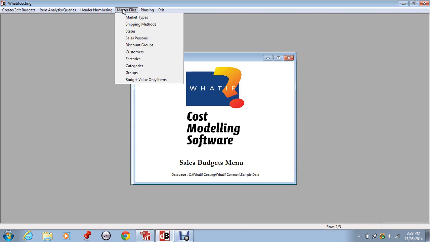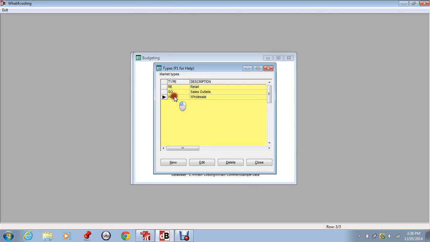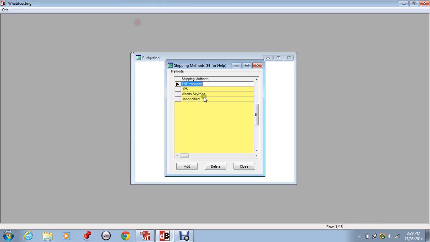Okay, next go to master files, and as I said in the introduction, these are the same master files you will find in the product quotes module, and you can go to the tutorial on product quotes master files to get the details on each of these, but I'll briefly go through them. Market types, a code and a description for each market segment. Shipping methods. This is one of the options you have in the budget to refine your budgeting, to distinguish between budgets for products going to different areas. So that's a shipping method.